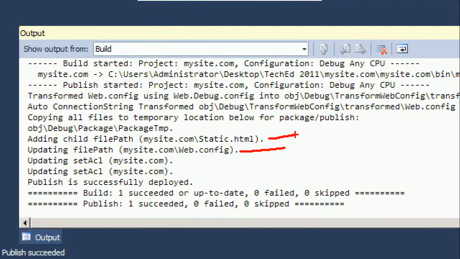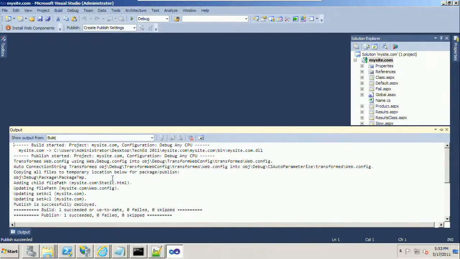So it went across and said, hey, here's what I have. What do you have? It figured out the differences and pushed the changes up. If there was an additional file over there, it could have pulled it off. It could have deleted that file. So we could keep things exactly in sync. So that's really nice if you want to publish from Visual Studio.